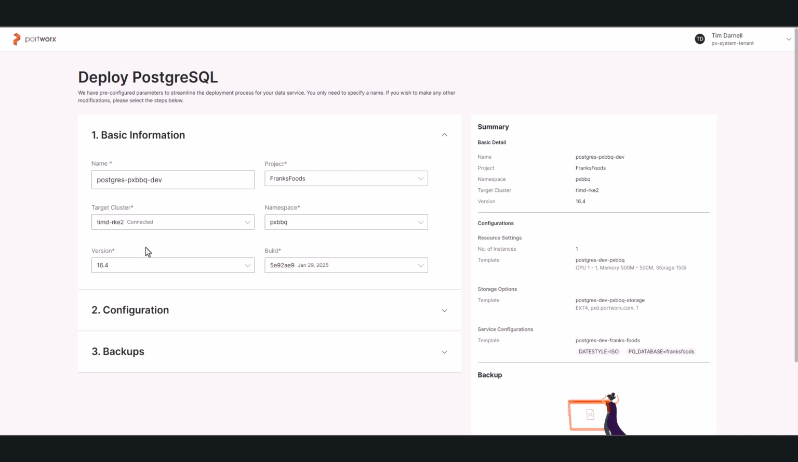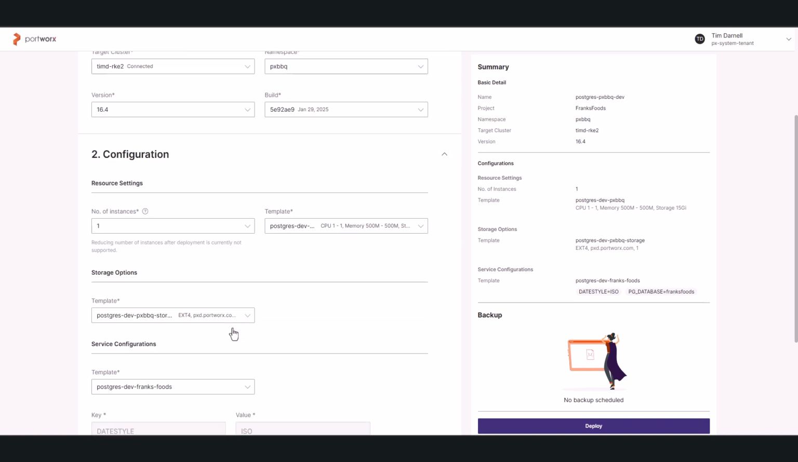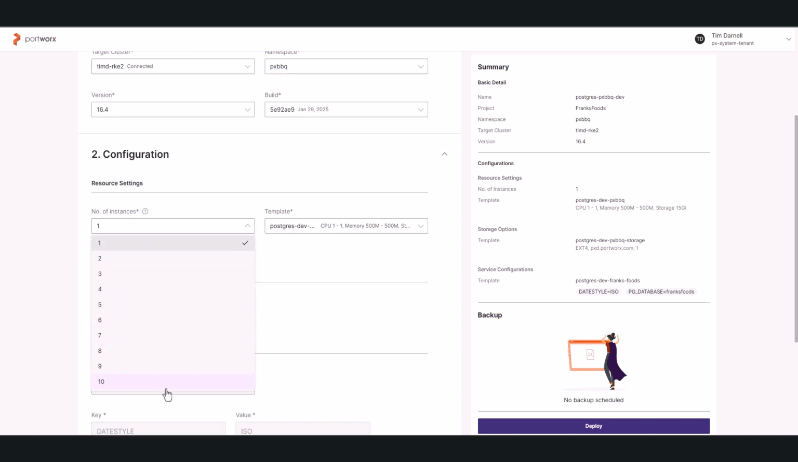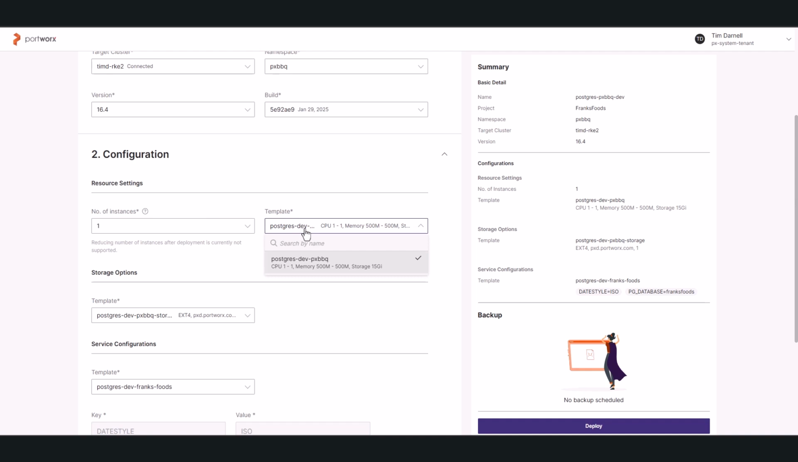We're then going to select the version of Postgres that we want to deploy. Our curated images for these data services will typically allow you to select multiple versions of the data service you want to deploy. We're just going to select 16.4. The configuration area is where we can define the number of instances of this data service that we want to deploy. We'll talk a little bit about that later. We're just going to deploy one to start out with, and we're going to use that resource template of 1 CPU, 500 megs of memory, and 15 GiB for the actual data disk for the Postgres instance.